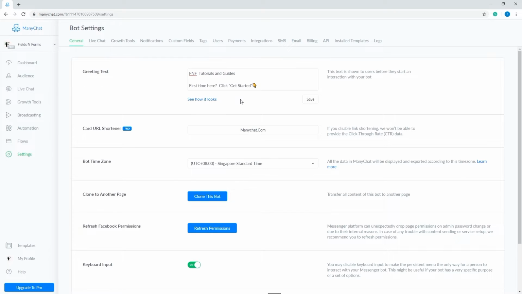The greeting text is used to describe your business or let visitors know how your messenger bot can help them. You are limited to 160 characters, but you can add emojis to make it more welcoming. Once you're happy with your greeting message, click Save.